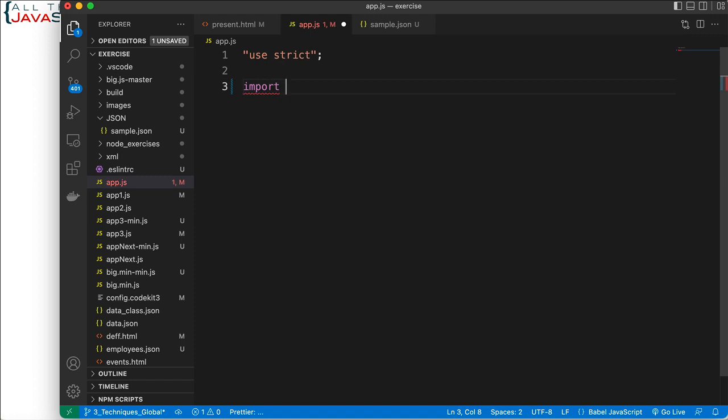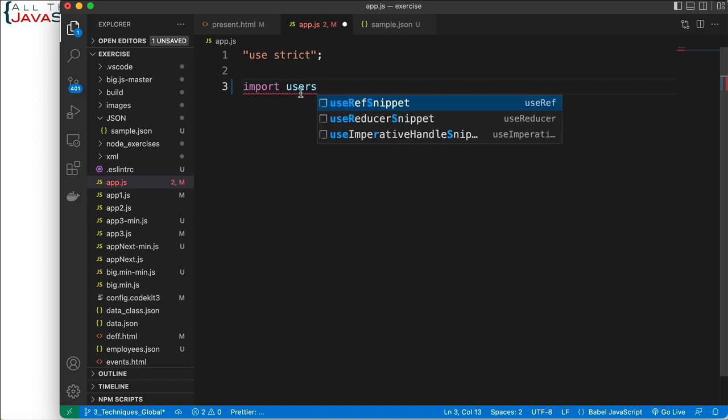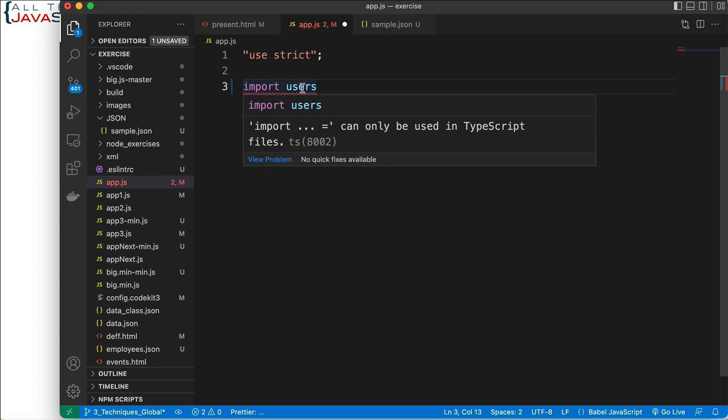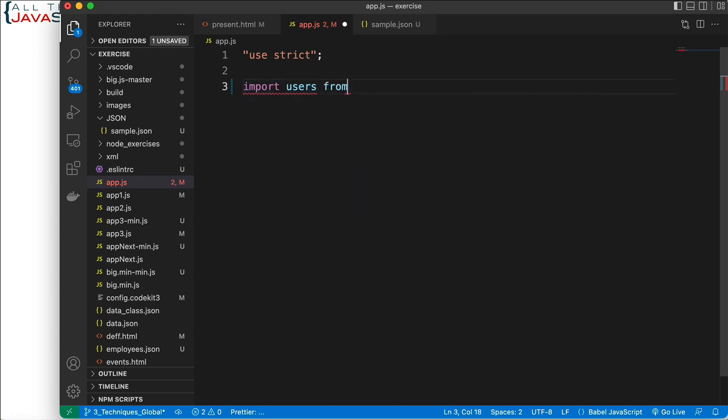So it looks like this. Users is where I'm going to place whatever is imported, okay? And now I indicate what I'm importing. Now, the JSON file is contained within this JSON folder right here. And that JSON folder is in the exact same location as the present.html and app.js file.